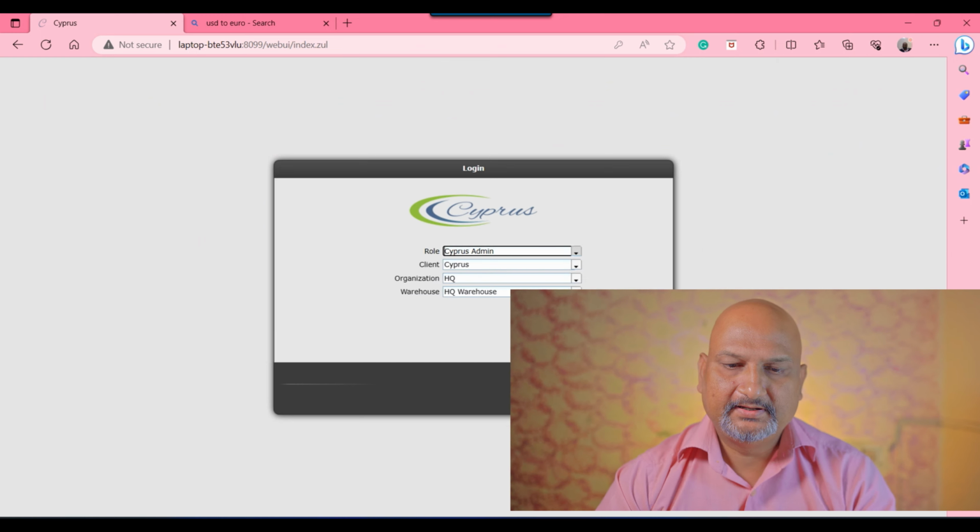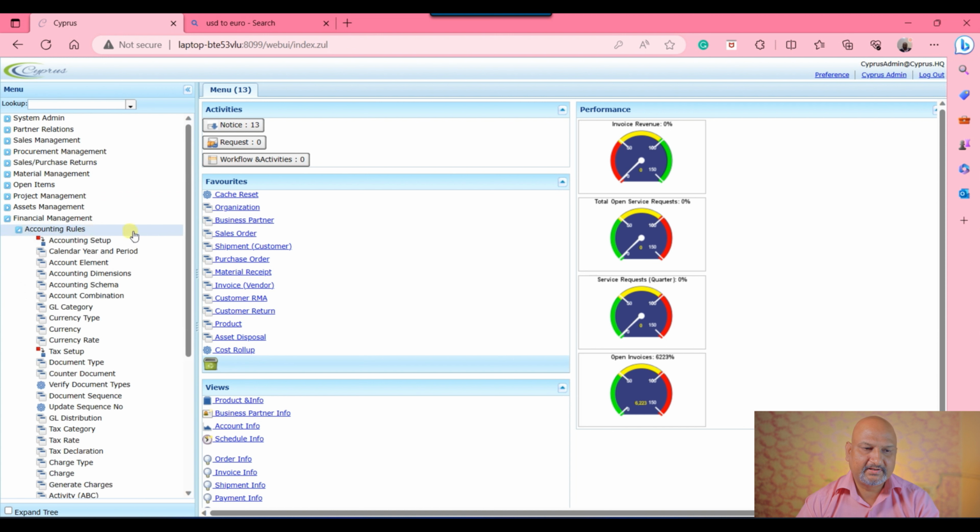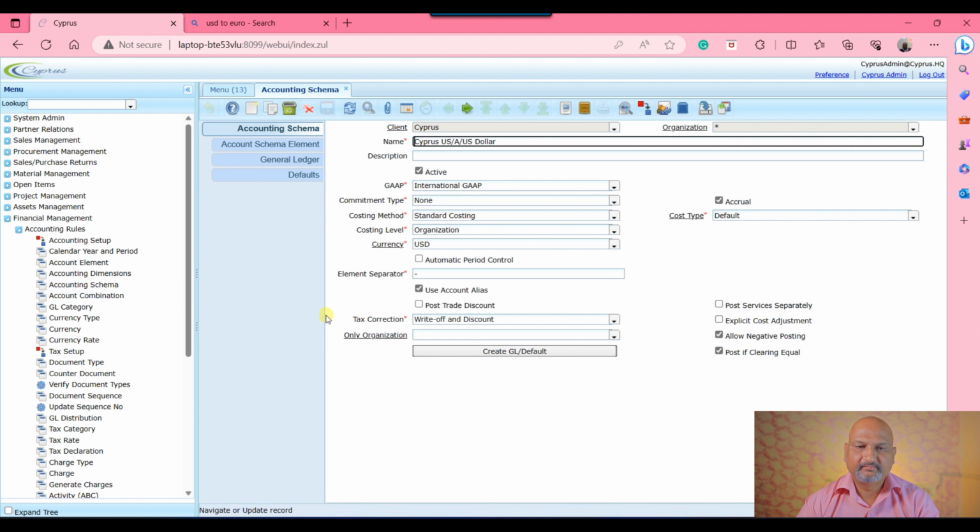So I'm at my login screen and I'm going to log in with Cyprus admin. Once I have logged in, you would be able to see the financial management. Under the financial management, you would be able to find the accounting schema. At the level of the accounting schema, the important part is that the default accounting schema gets generated as a result of client setup. But if you want to make changes at this level, you would be able to make the changes.